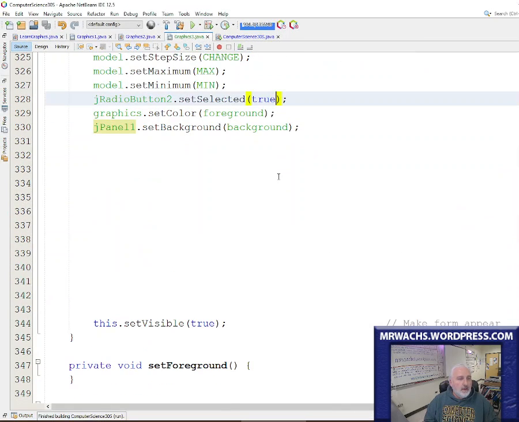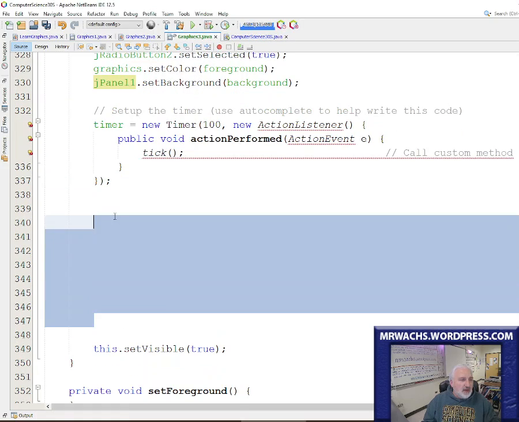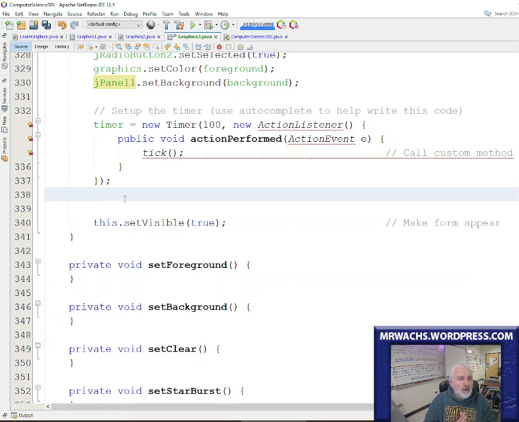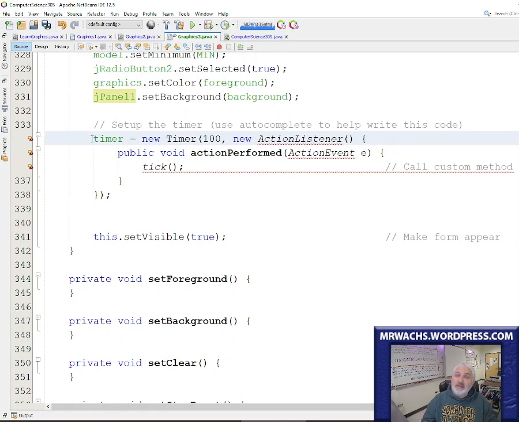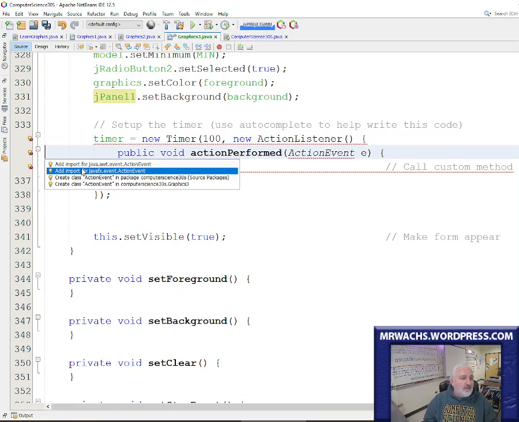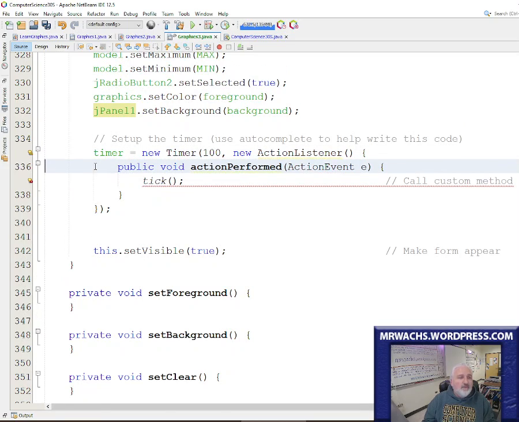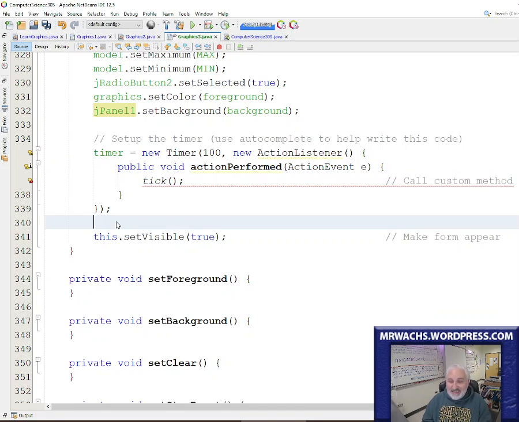Okay. Finally, this is the tricky one. We're going to set up a timer. To do the timer, we had to create this thing called an action listener, which I literally did in the first part of this video. I set up an action listener for how that was going to be working. So I'm doing it again for the timer. And then I'm going to be calling a custom method called tick.